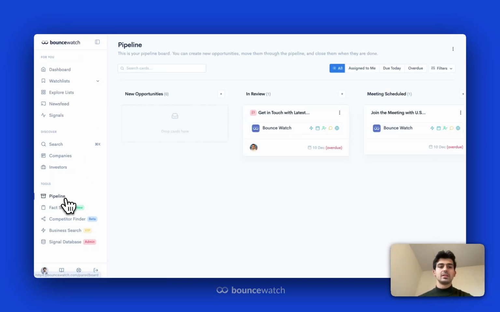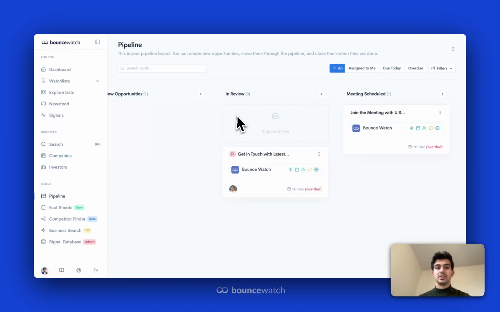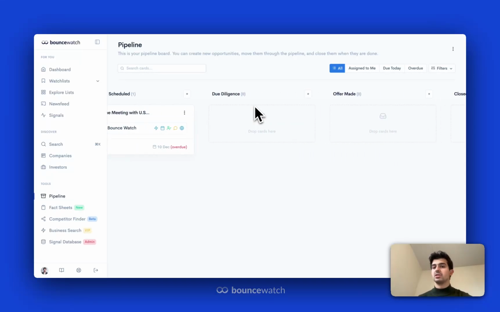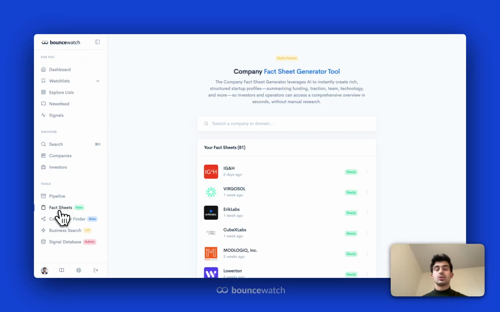Then you have the pipeline, so you can be up to date with your teammates. You have these ones, you can have the new opportunities in review, meeting scheduled, due diligence, offer made, etc. From the fact sheet, you can create under 15 minutes company reports that is very relevant for due diligence reports or in general market research reports.